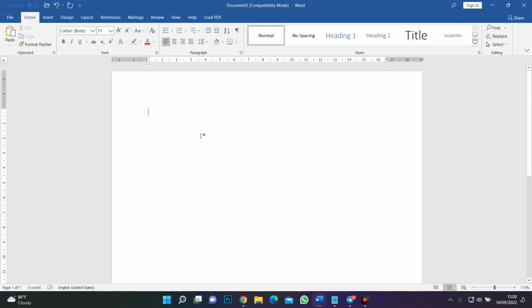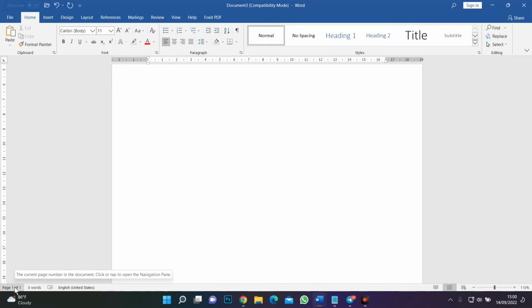Now the next thing that we'll be taking a look at is the status bar. The status bar is the long bar below the word program, this bar. The status bar gives information about the document. An example of the information that the status bar displays includes the number of pages available in your document, the number of words typed, and a whole lot.